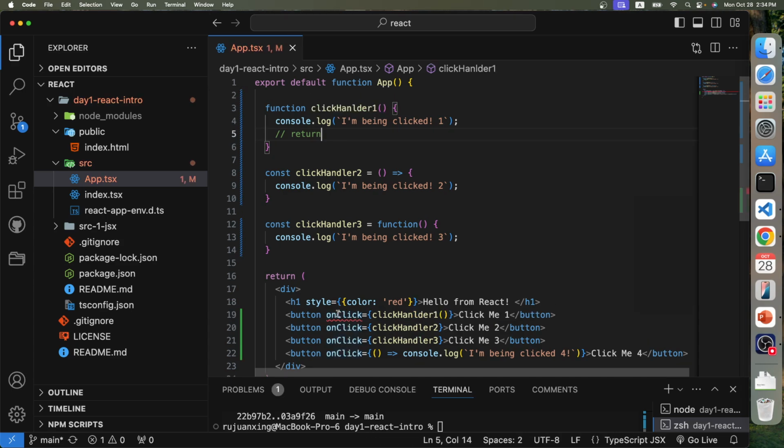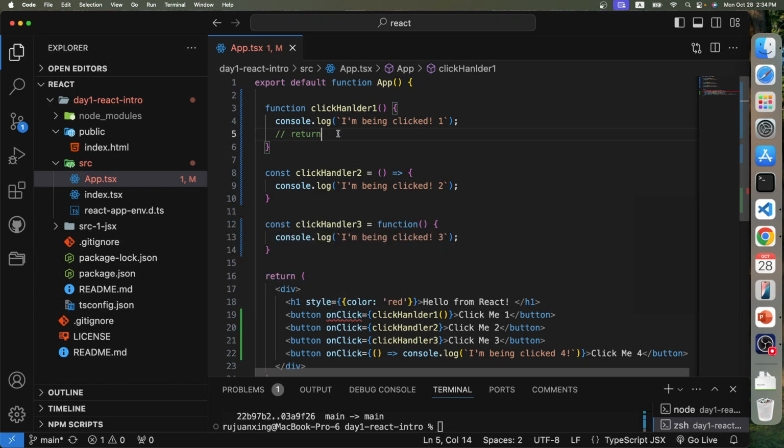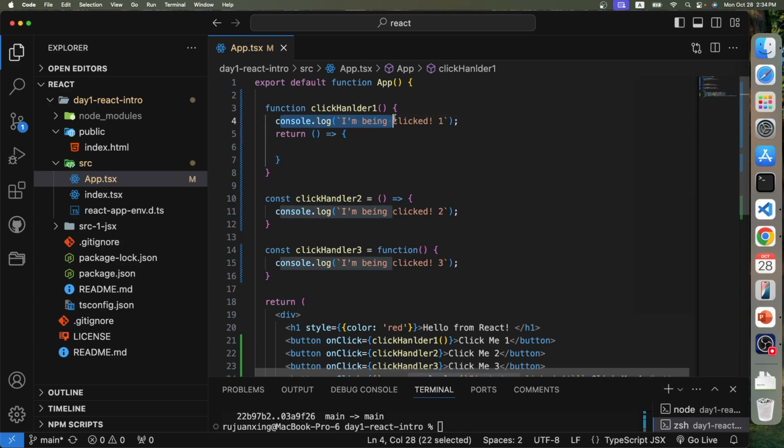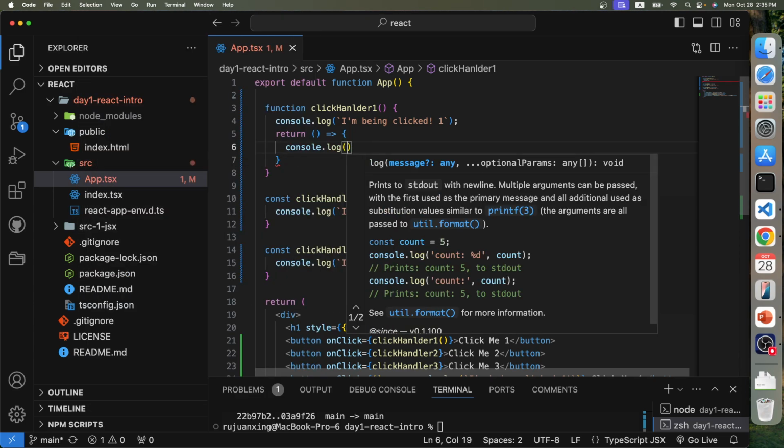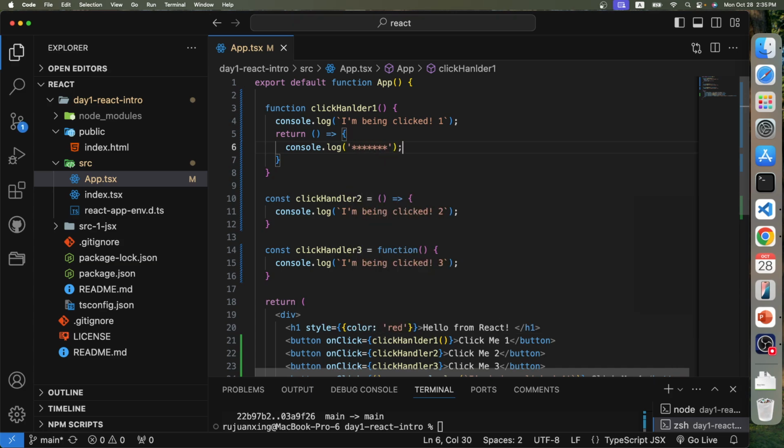See here: type void is not assignable to this one, undefined. Because JavaScript returns undefined, but we are using TypeScript. In TypeScript, if you don't return anything, it's going to be void. That's why. This one won't work, but you can do it this way. But usually we don't do it. But you can do it like this.